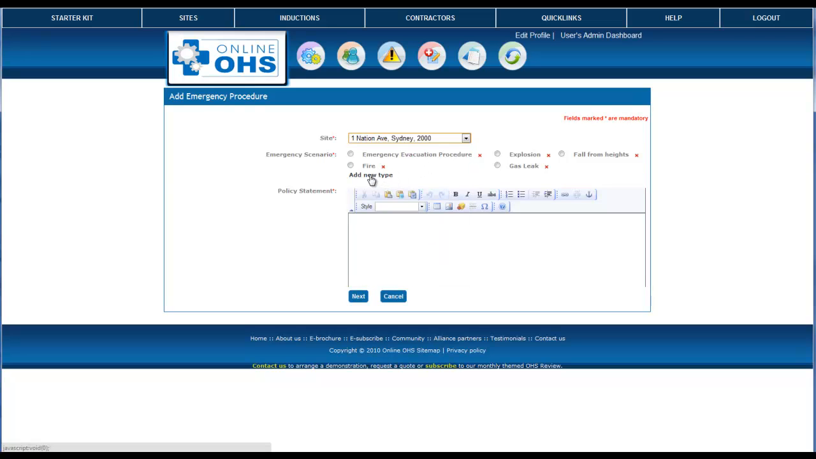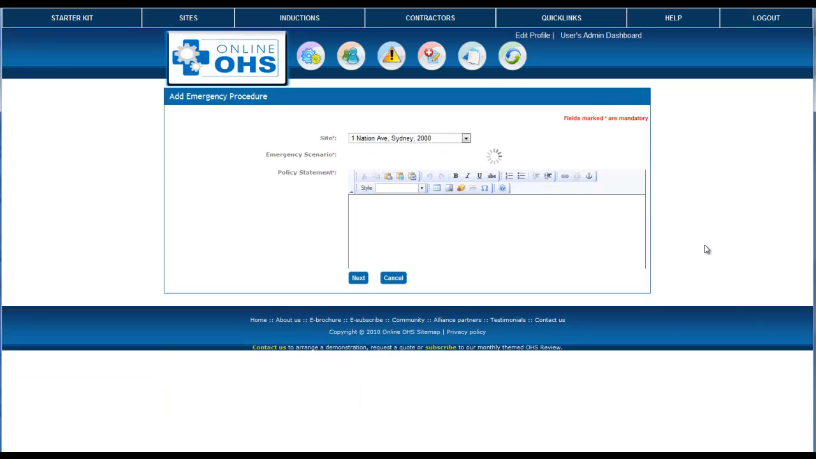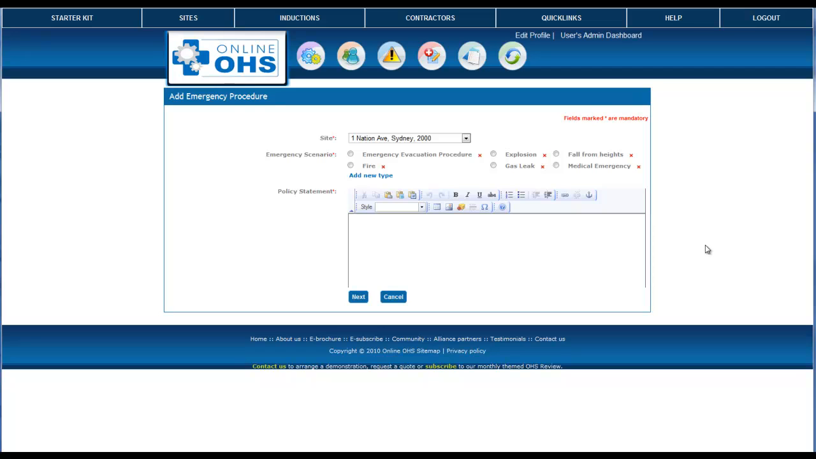Next is the scenario. You can select the Add New Type link and enter the type of scenario that you are developing the emergency procedure for, making sure to select the radio button of the scenario before you move on. You can also enter a policy for the company relating to this emergency procedure. After this has been completed, select the Next button.